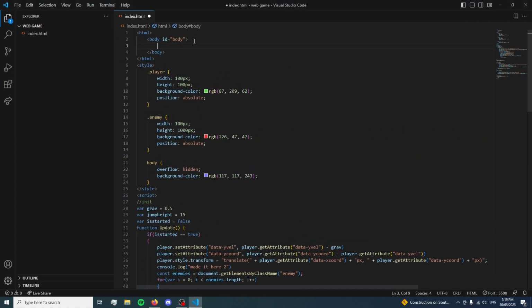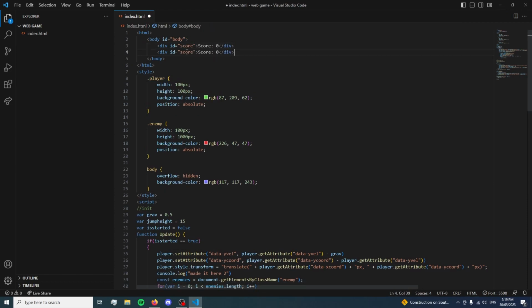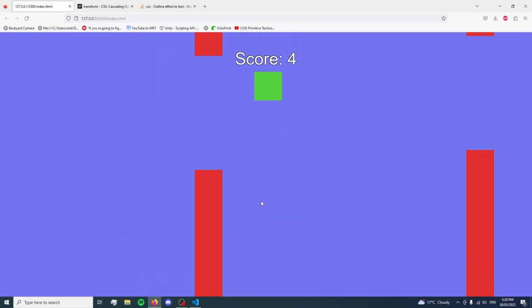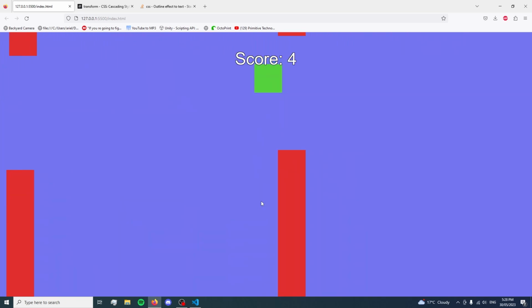Next, I added a score counter since Flappy Bird has a score, and I figured the game would be pretty boring if it didn't have a score counter, so I added one in. Now we just have to make it so you can die, and then we're basically done with the game.